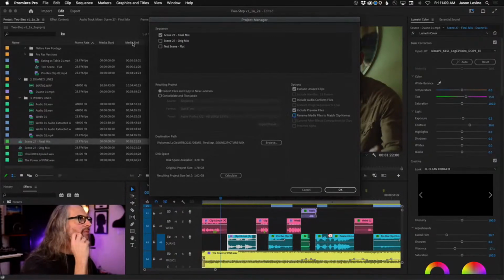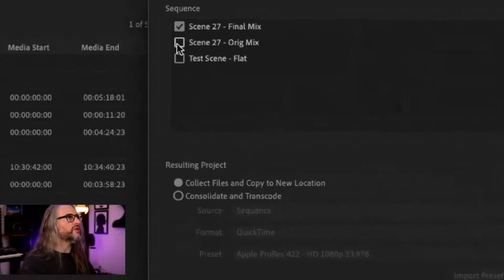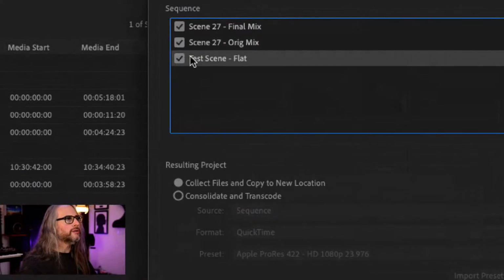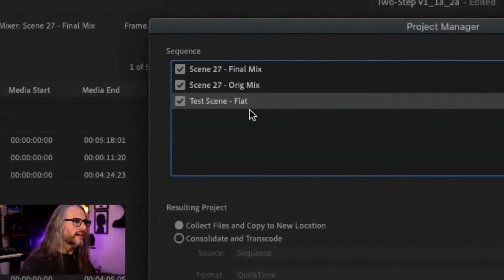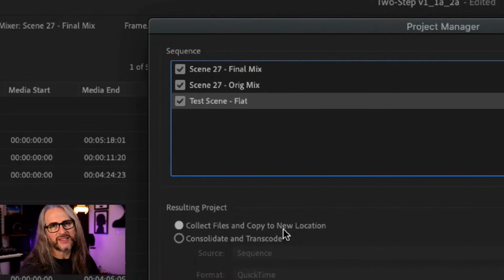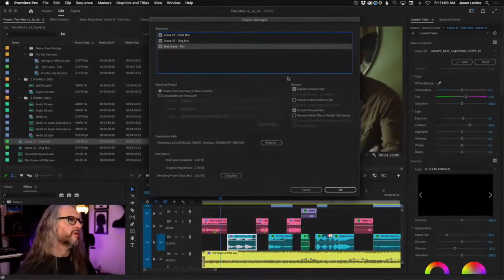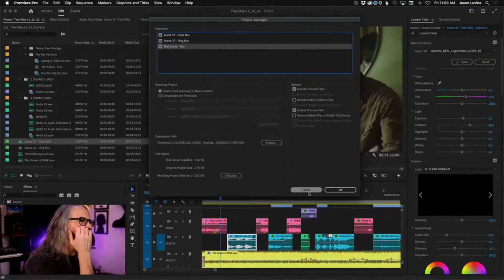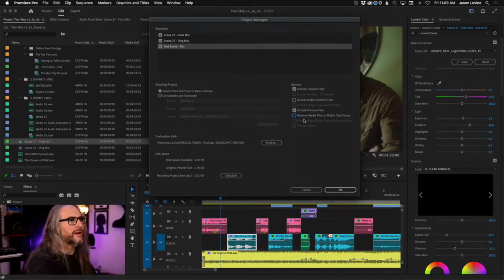All right. You also have, of course, the option here to choose any and all of the sequences in the project that you want to include in this newly managed, collected, and consolidated version of the project. So this is super useful, again, for archiving, for getting things more concise. If you're going to do any renaming, highly recommend this option here. And then the preview files and audio conform.